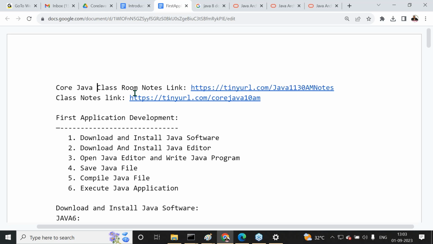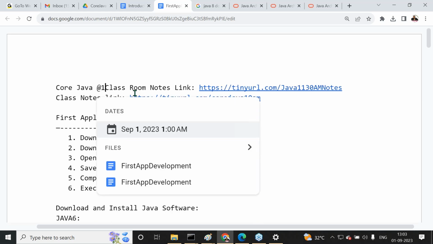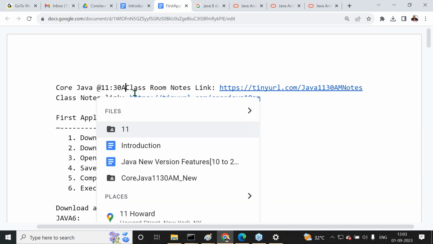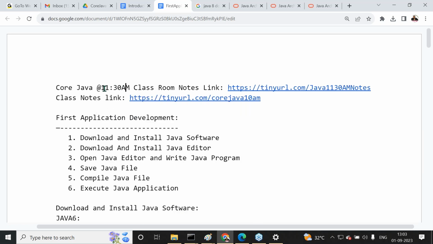This is core Java at the rate 11:30 a.m. Core Java at the rate 10 a.m. Okay. Yeah. Kapil, now try to check it. Now we can take this. Yeah, it's okay. Then in the document, the first tab document I've given there, you can check this.